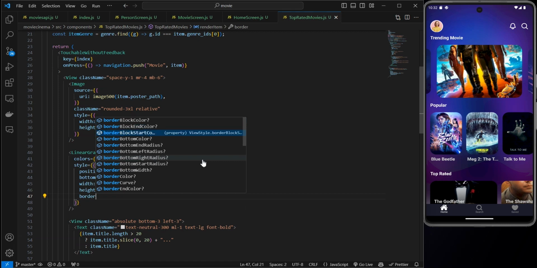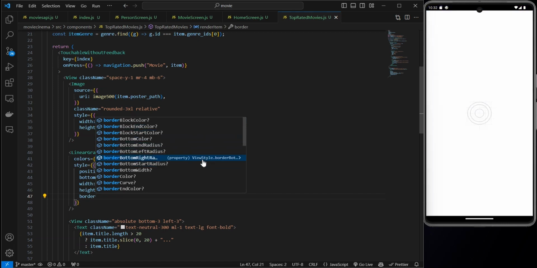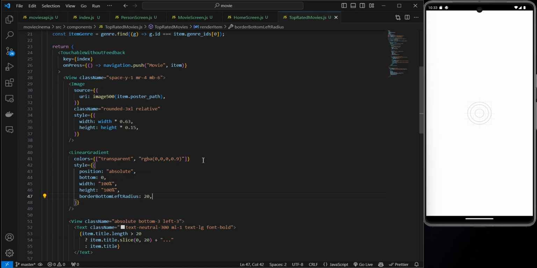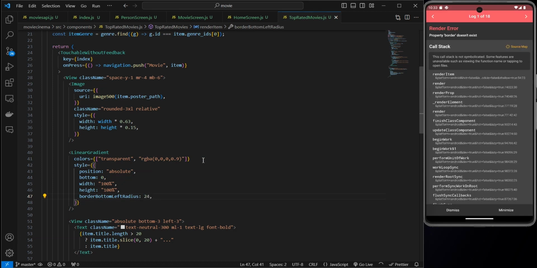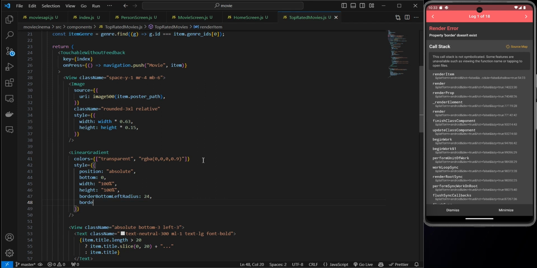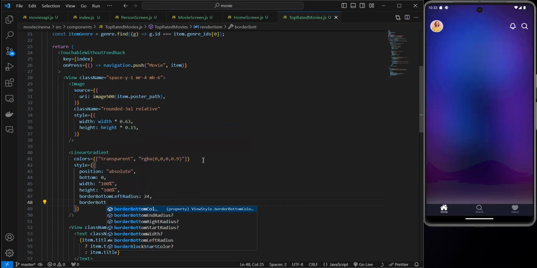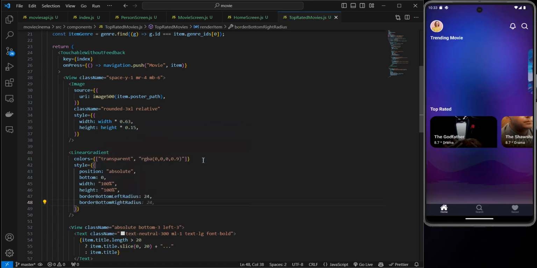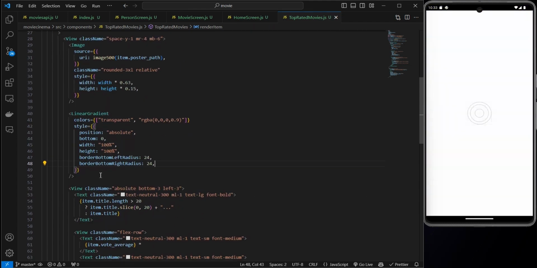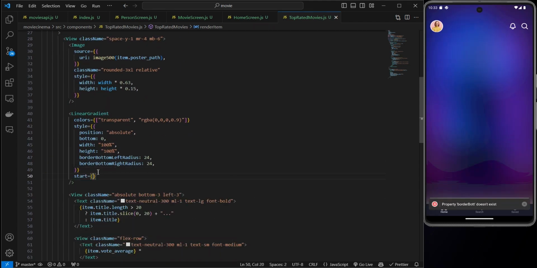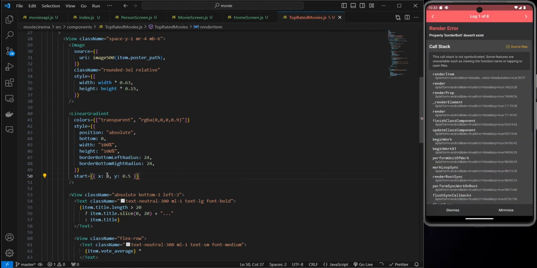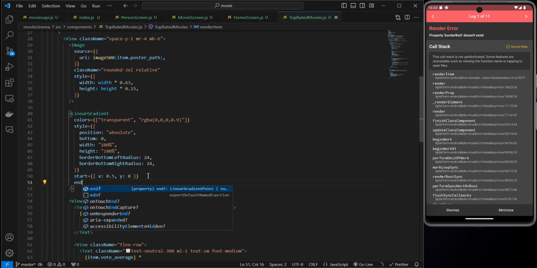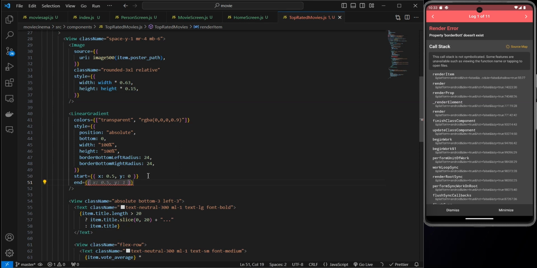The border bottom left radius is going to be 24. And also border bottom right radius is going to be 24 as well. And finally, we're going to say the start is going to be x of 0.5 and y of 0. And also end is going to be 0.5 and also y of 1.